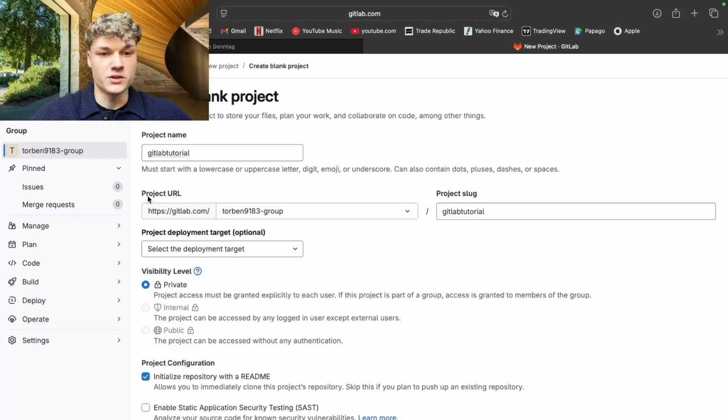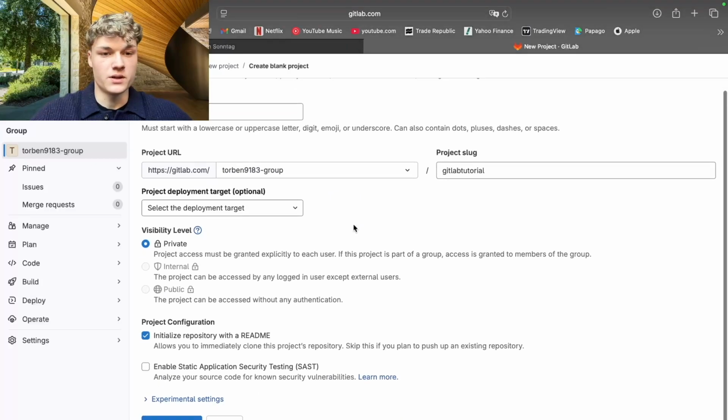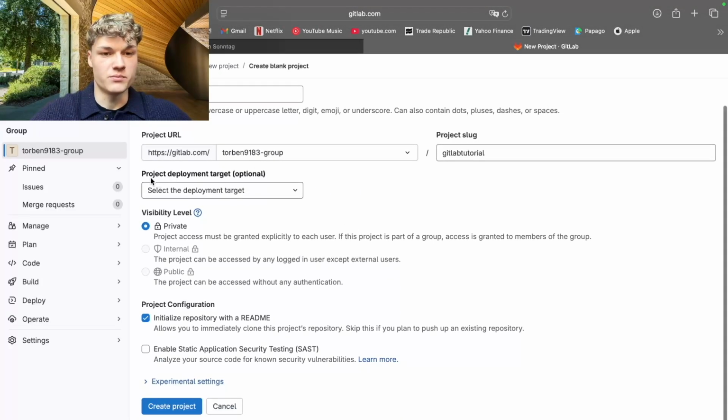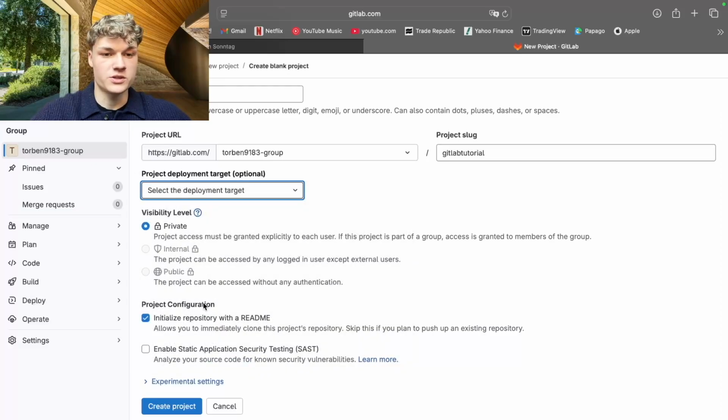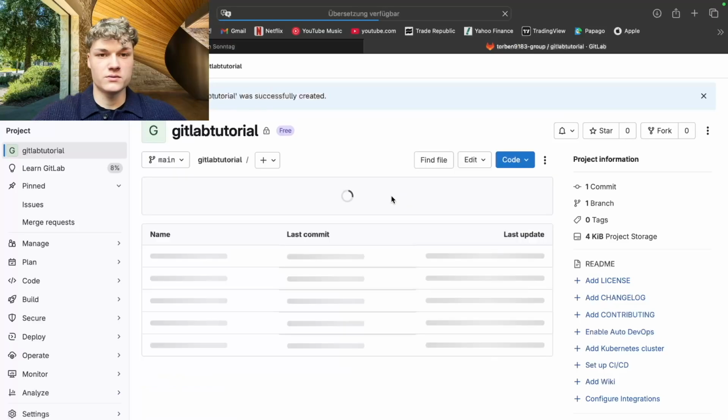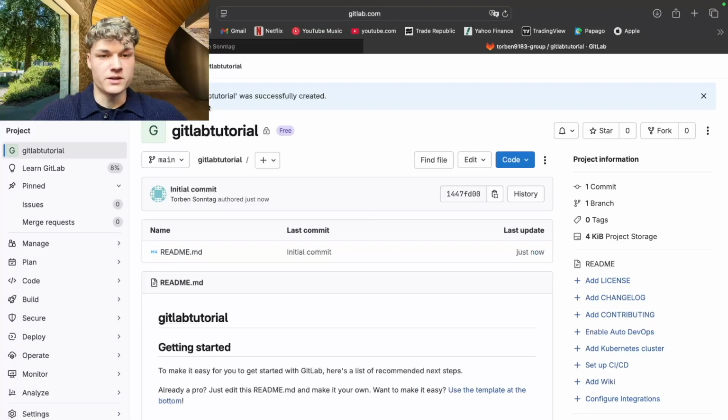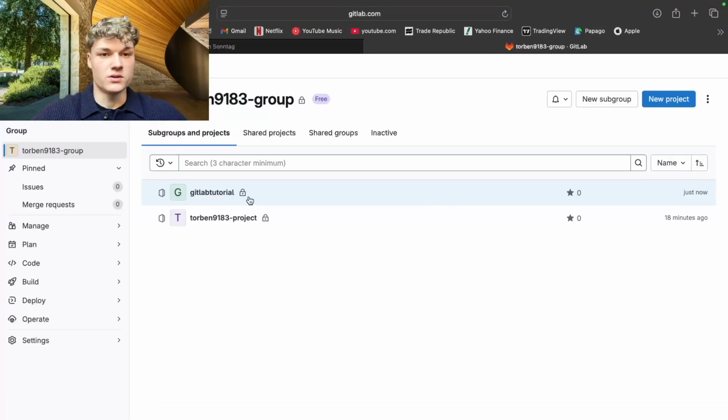and you can change the URL here if you like, and also some advanced settings like the project deployment target. You have some options here, or project configurations, but I would say the only other important thing would be the visibility level, and I just keep that on private, so if users want access, I have to grant it to them. And then you can just click on create project, and as you see, the project will be right here and it is in your group. So this is the project we created during the account creation, and this is our new project.